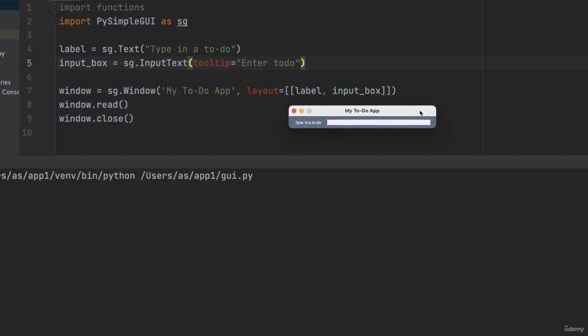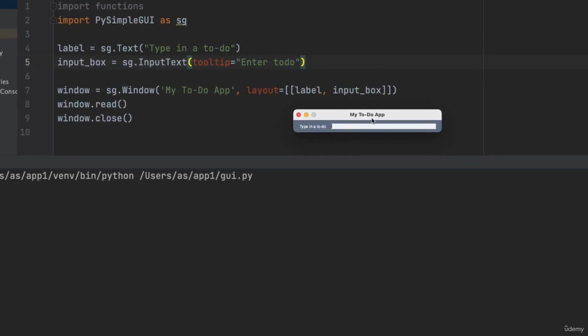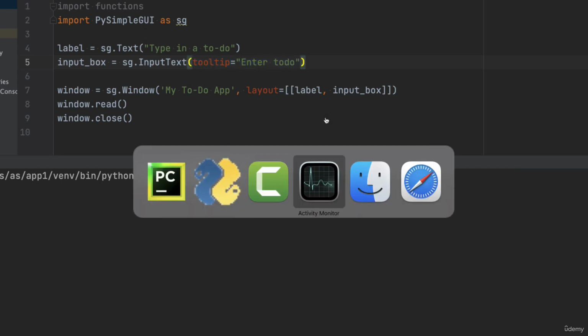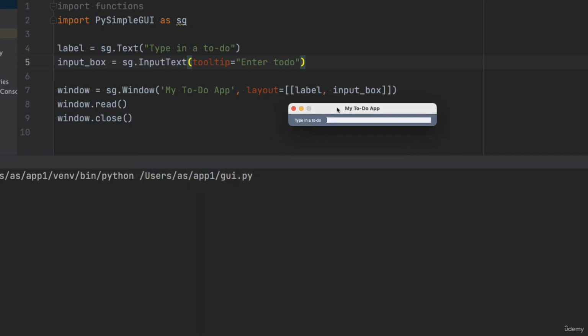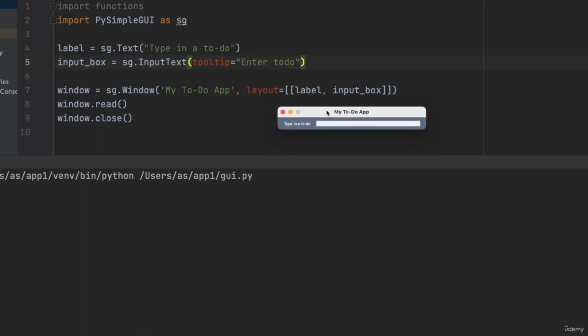And this is what we've got this time. So that's the title, My To Do App, which reflects the title of the window instance. And then we have type in a to do. So that is the label, which reflects the text instance. And that is the text box. If I hover the mouse, I see this enter to do label, which is the tooltip. So if you see among your programs, you see this Python program, that is actually the graphical user interface, the actual program which has a graphical user interface. So this is a program we generated.